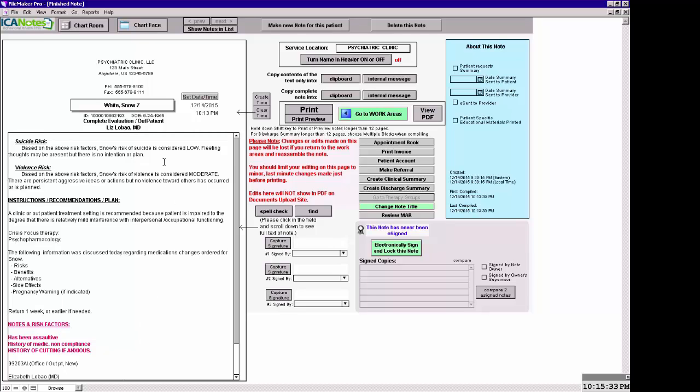However, this note is not a legal document until I either print it out and sign it with a pen, that's the old-fashioned way, but if you're using paper in your office, you can certainly do that, or if you electronically sign the note. Let's look at the e-signature field right here. This note has never been electronically signed. This icon is gray. To electronically sign it is very simple. You just click the button.